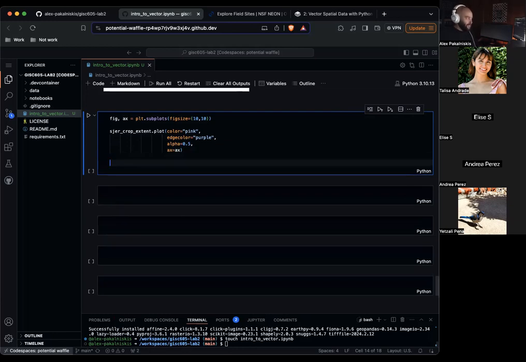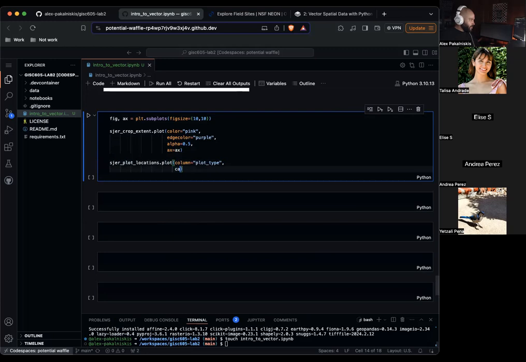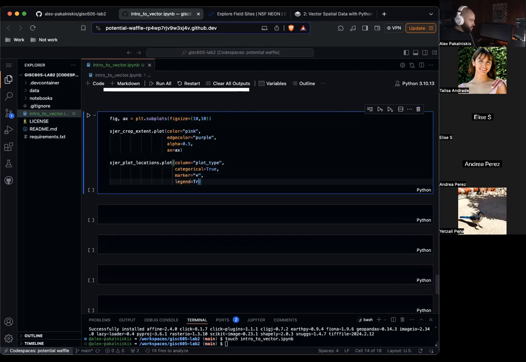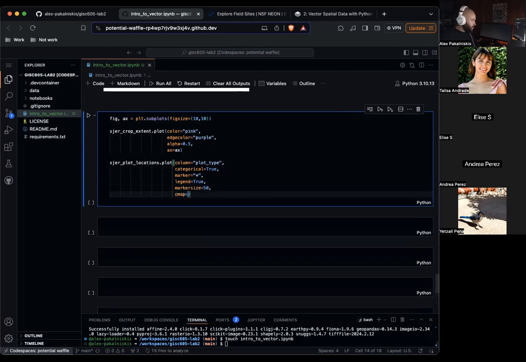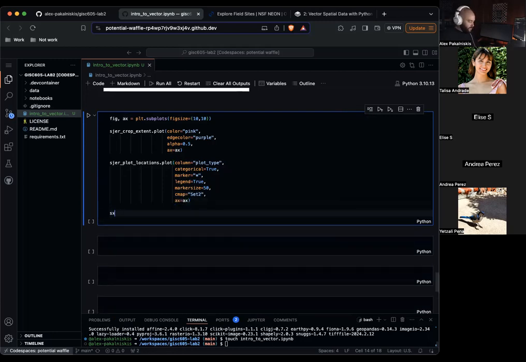Next, let's add another layer to the same AX axis object. So we're going to take our plot locations. Then again, plot the plot type column. Specify that it's categorical. Use a star marker. Specify a legend, a marker size, and a color map. Now let's set the title.